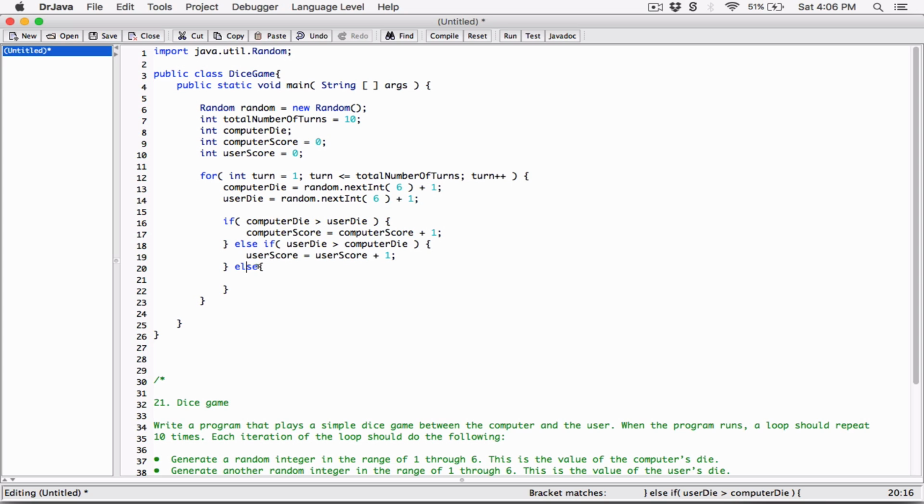Or you can go ahead and explicitly state that else if user die is double equals to computer die. If you use double equals, it means you're comparing. If you use one equal, it means you're assigning what's on the right to what's on the left. Double equals is asking, is user die the same as computer die? Is the content of computer die the same as the content of user die? This is when you're asking. So you can go ahead and be clear about it and state it in a very explicit way, this way, or you can just say else, like I explained.